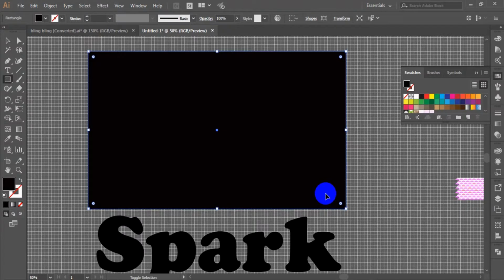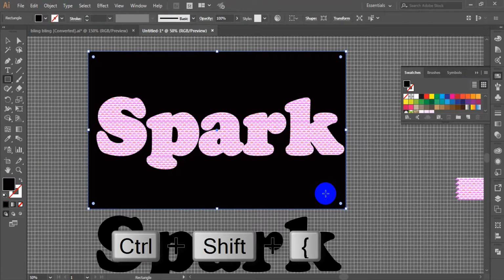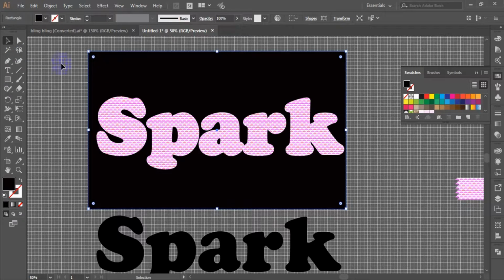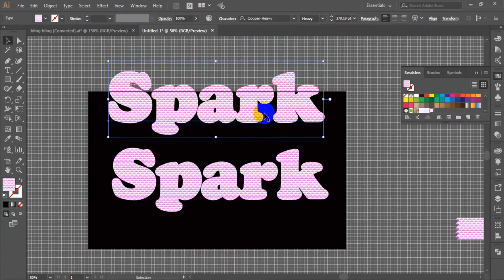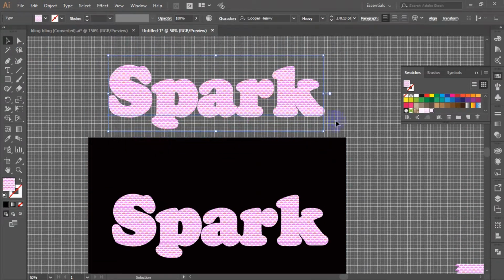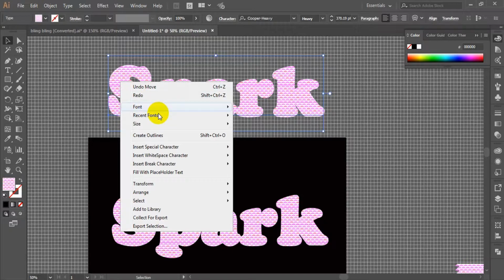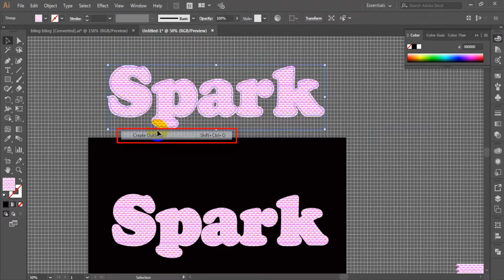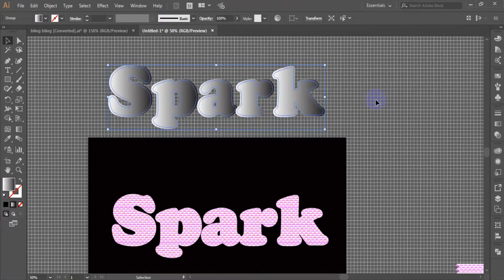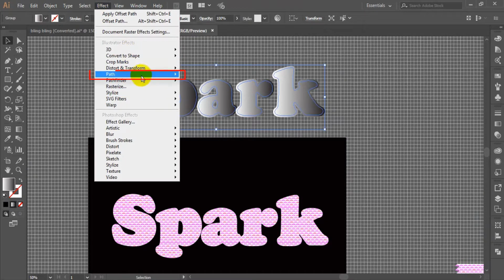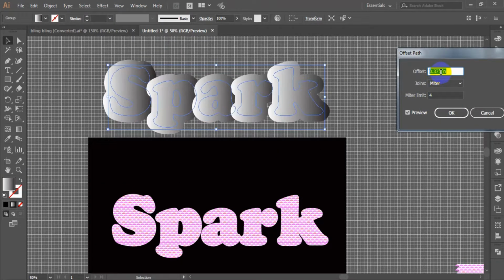Now press Shift plus Control plus left square bracket to send it back as background. Hold the Alt key and take a copy of this spark text. For this, keep the text selected and right click on it. Select Create Outlines. From the Effect, Path, Offset Path, and set the offset to 0.25 inches for my text.